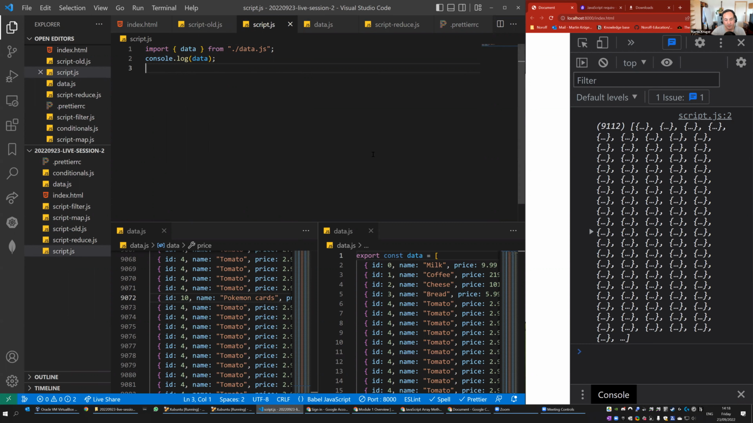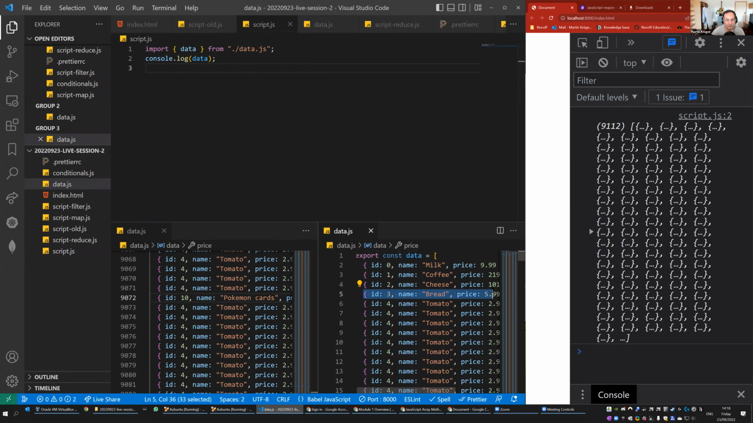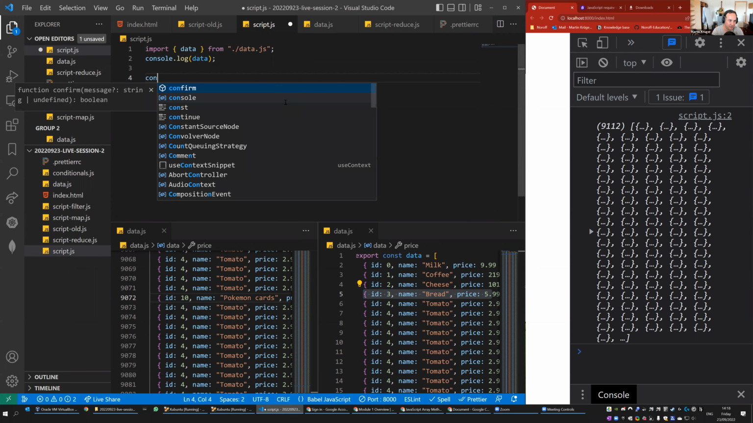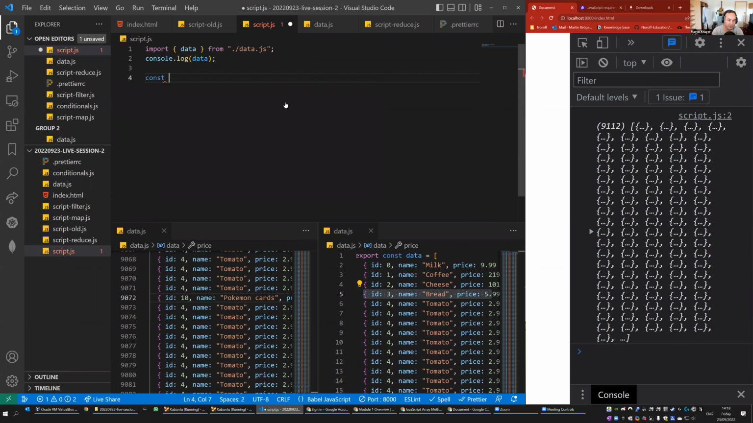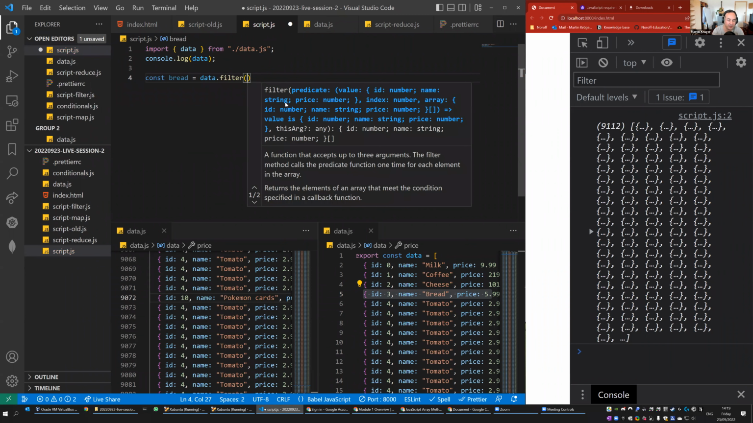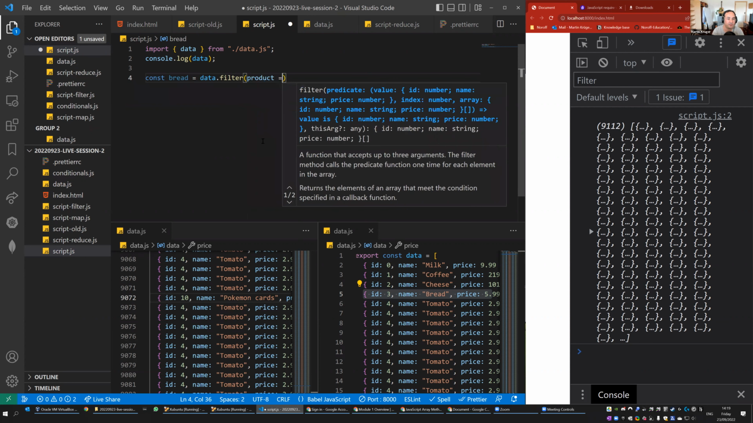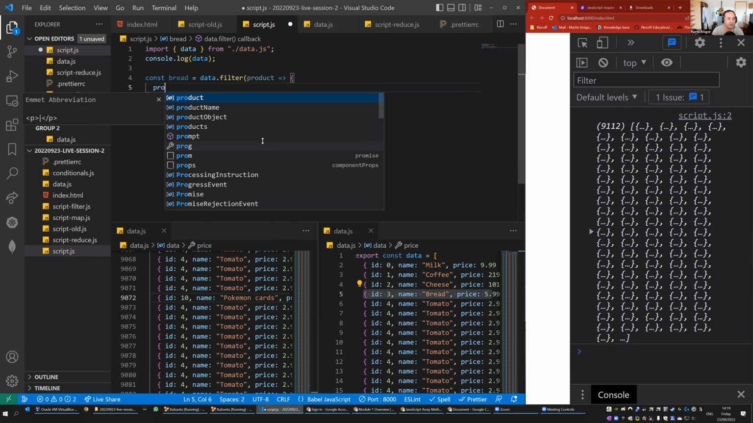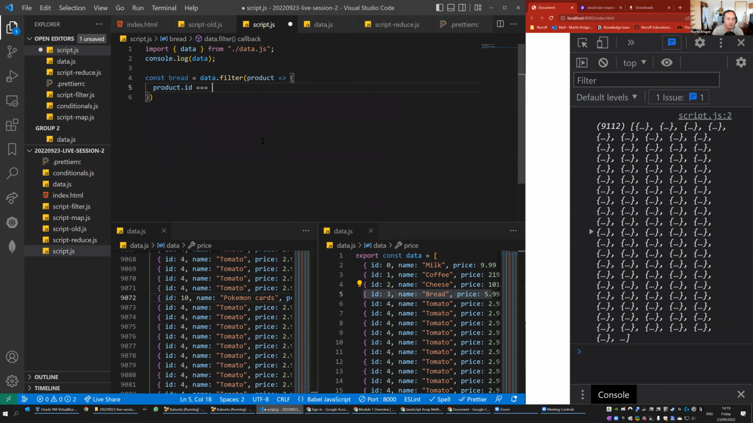Okay, now if we wanted to get bread, in this case, we want to get bread, right? And we wanted to find it. So we're going to say const bread is equal to data.filter. And now what we're going to do is filter when the ID is 3. So we're going to say product, and then product.id is equal to 3.